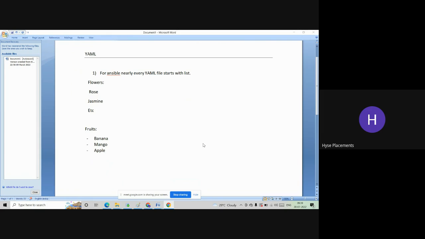Just remember that here for Ansible, nearly every YAML file starts with a list only. So we'll see that while creating the file, I will show you what it exactly means. Here list means this one.